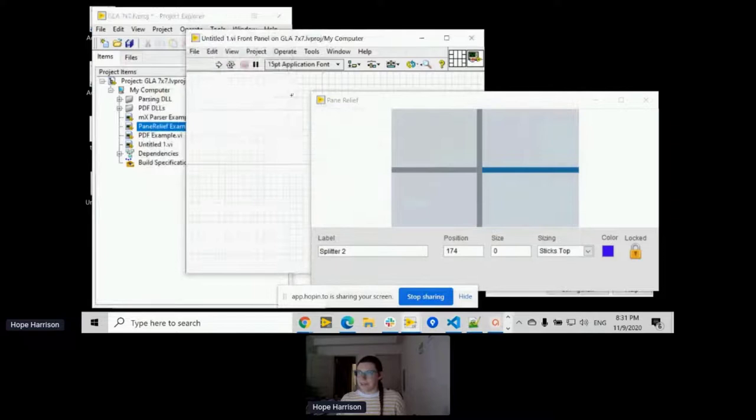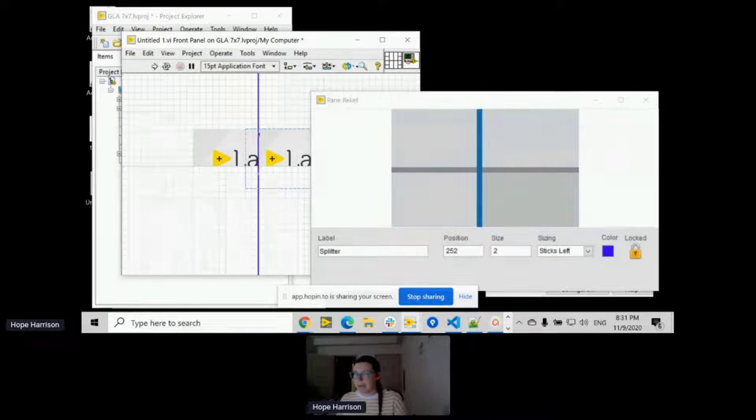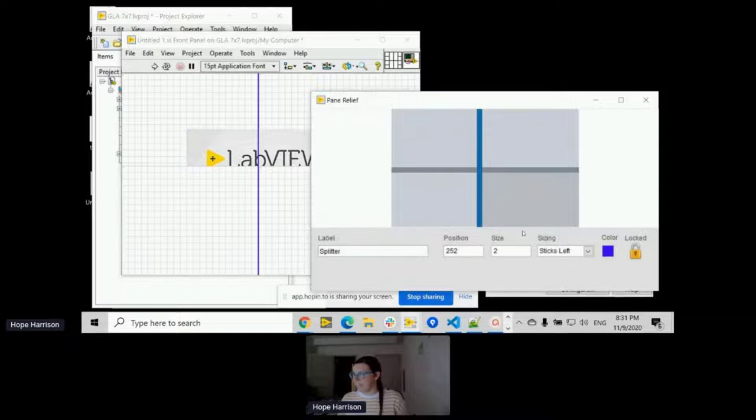Normally, if this is a normal size, I put my picture here, and I can try to line them up. But even if I do a really good job at lining them up, there's going to be this line in the middle. But if I just set the size to 0, I can get it lined up perfectly, and line it up here.